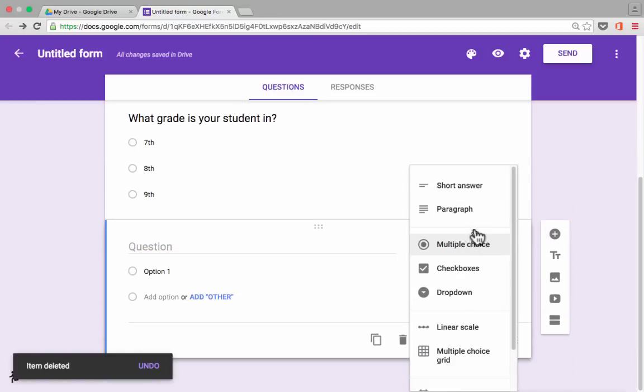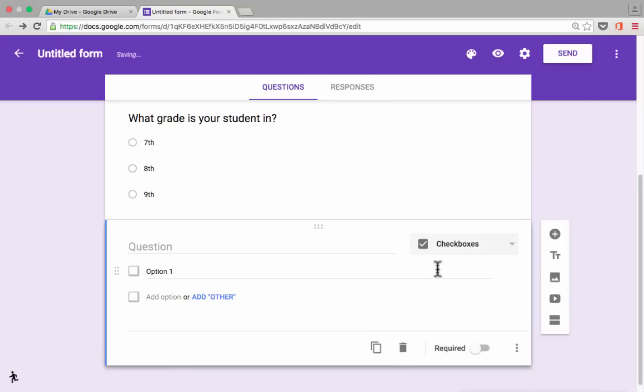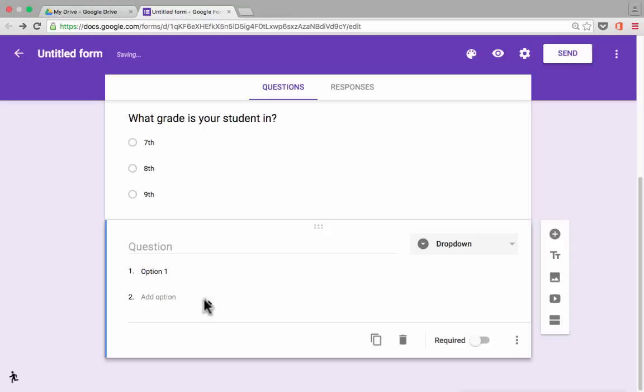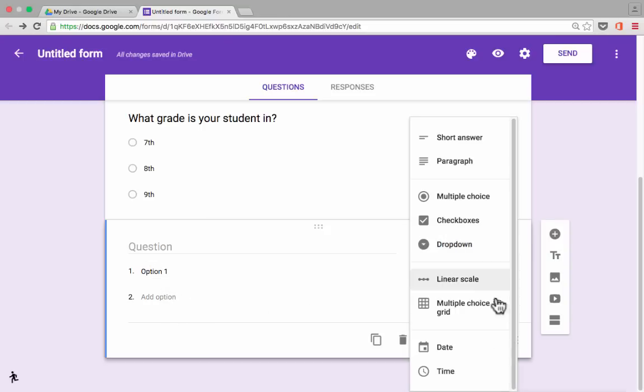In addition to multiple choice and short answer, notice that you have paragraph for long answers. There's checkboxes, and with checkboxes, the participant can check more than one answer. So that's the nice thing there. You can also create a drop-down type question where you type in the options, and then the participant will have a drop-down similar to this, and they'll be able to click and select from the list that you create here.